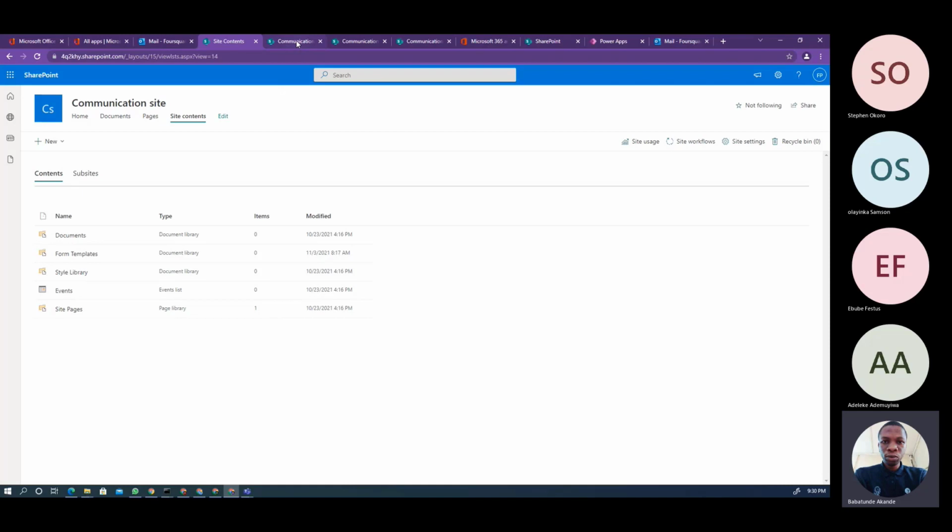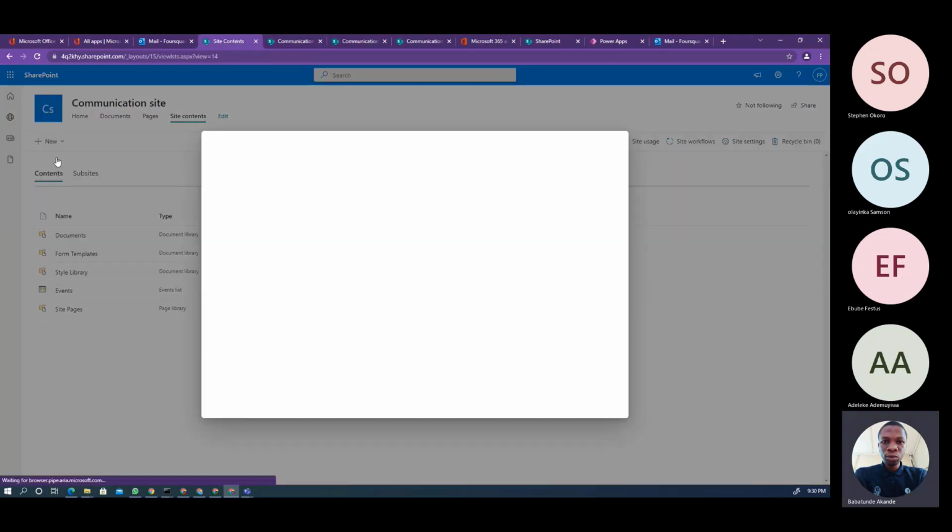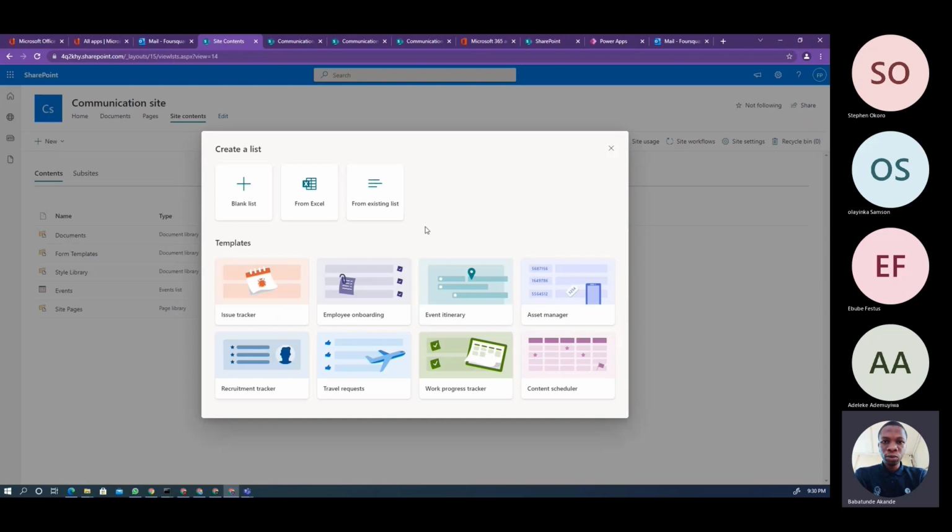So why I said we are going to be using this SharePoint list is because we are going to be using it more as our database. So let's say I want to build an app whereby people want to request, like, travel requests. Anybody that wants to travel, you want to request, okay, I'm traveling from Lagos to Abuja. I'll be traveling on so dates. I put in all the information that are necessary.